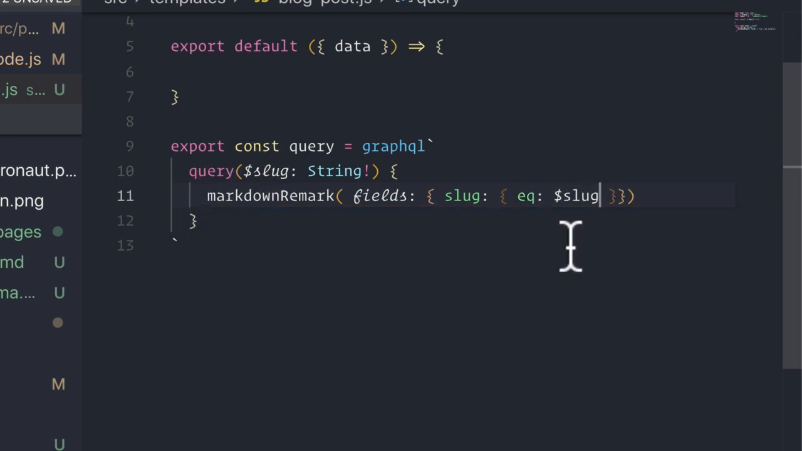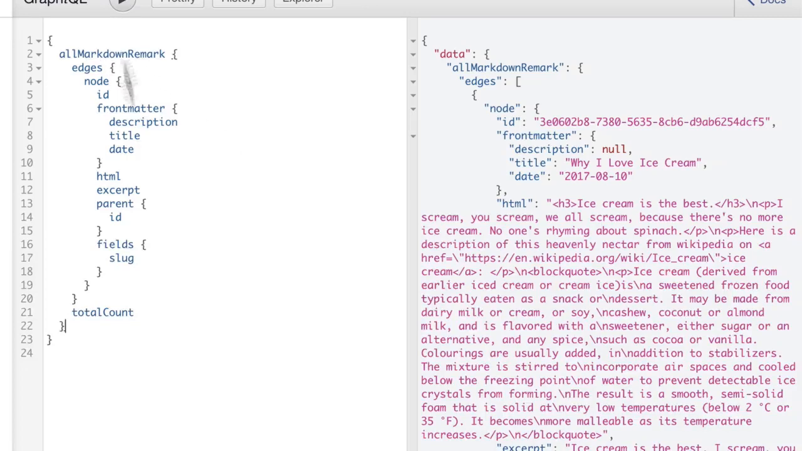So if you're unfamiliar with GraphQL, this is the syntax of writing a query. Essentially, we're specifying that I want you to match this field on our markdown remark where the slug is equivalent to this slug string that we pass in here. Now we can actually test to see if this query works first. And we can do it inside of our GraphQL playground.